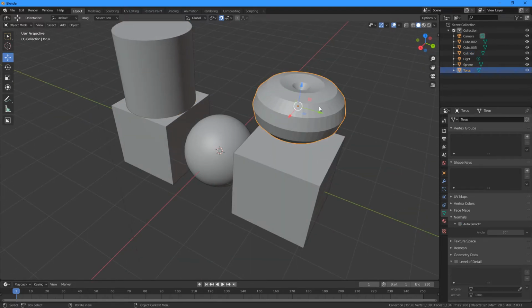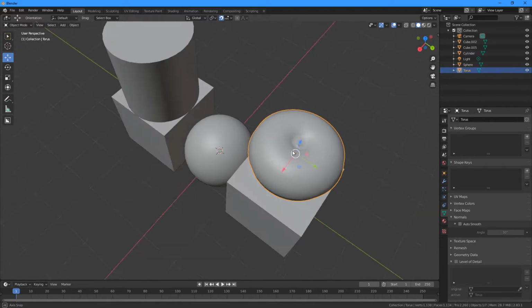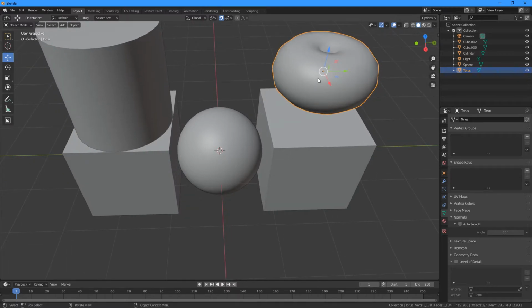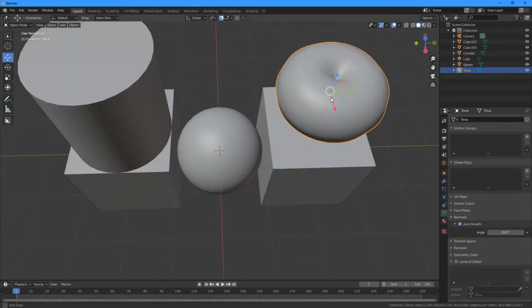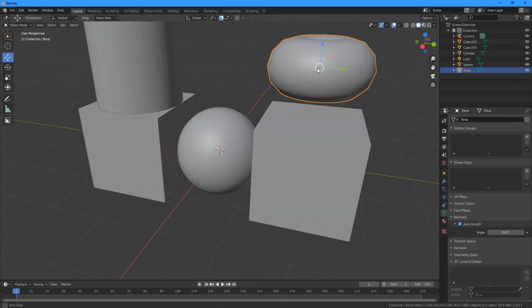And I can go over to the torus and do shade smooth. And I think that's looking okay, but we will also enable auto smooth, and then we can just play with the angle until we're happy. So I think around 40 degrees works for all of the parts.